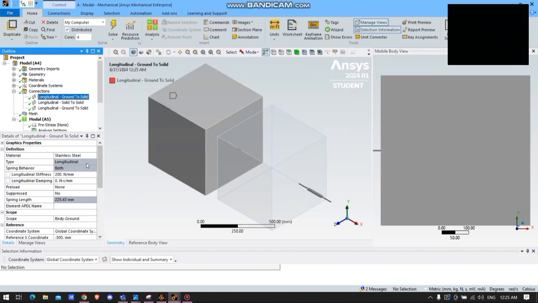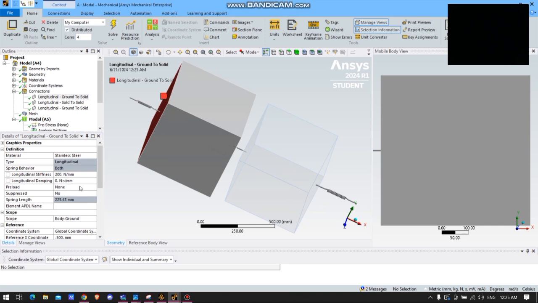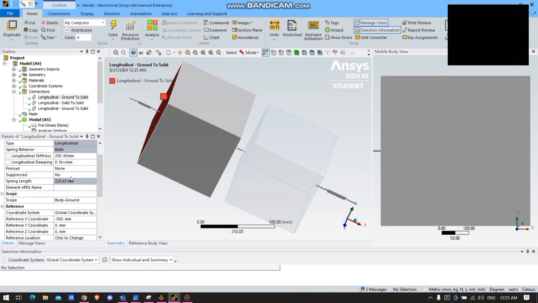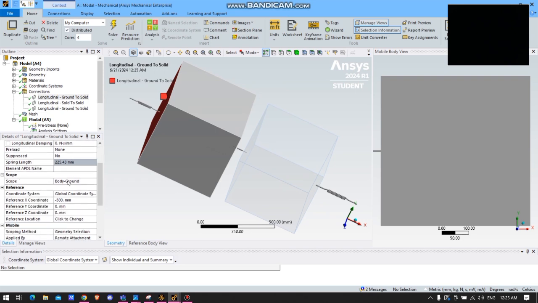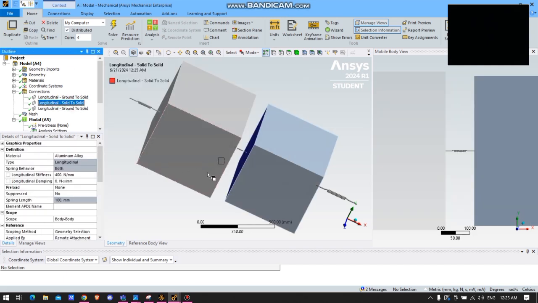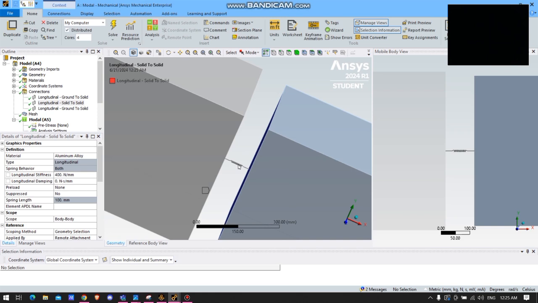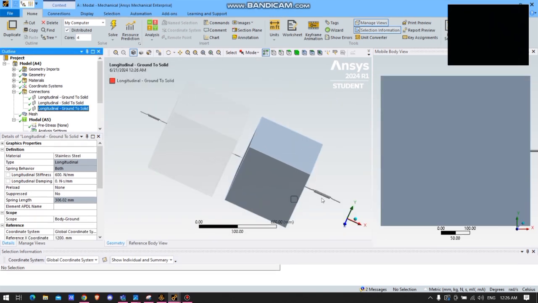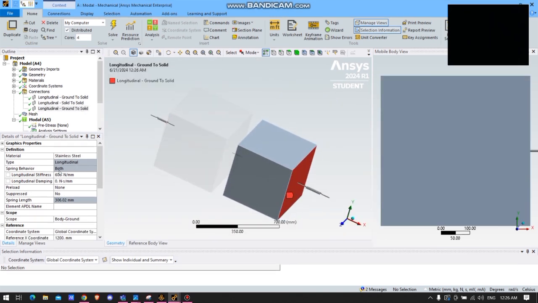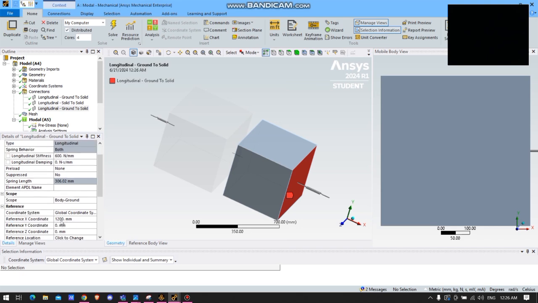Next, we add the connection on the block. For the first connection, we add the spring that attaches ground to the solid. The first spring stiffness is 200 kN per meter, and we have chosen the reference X coordinate as -500 mm. For the second connection, it will attach solid to solid, and the second spring stiffness will be 400 kN per meter. And lastly, the third spring will be attached ground to solid, and the stiffness will be 600 kN per meter. The reference X coordinate is 1200 mm.